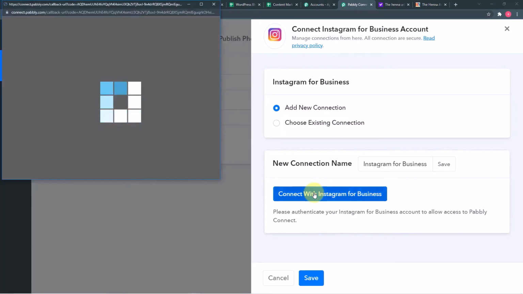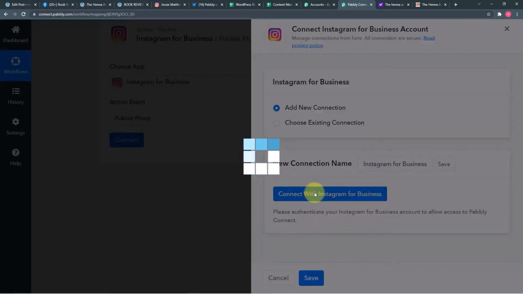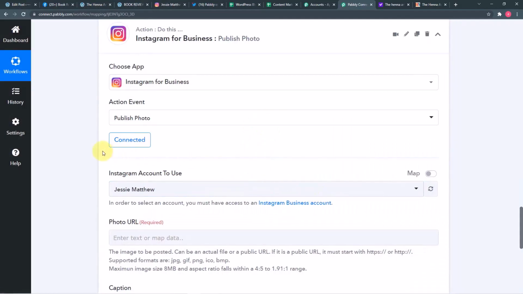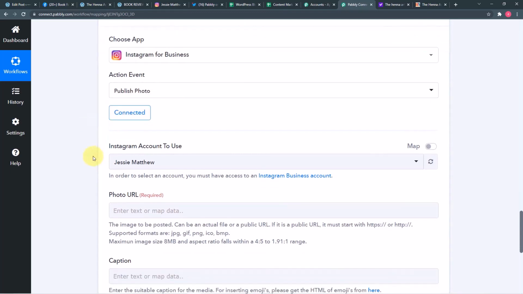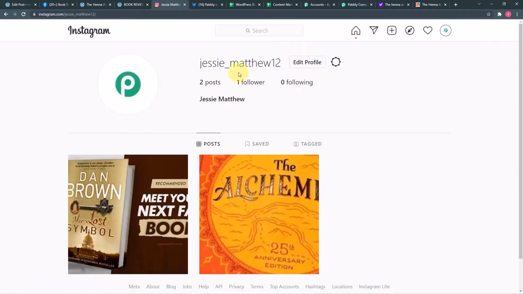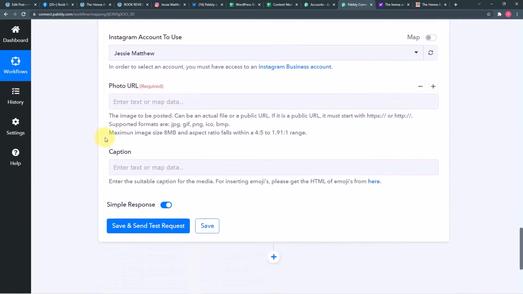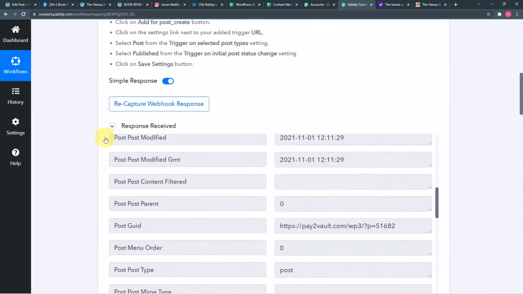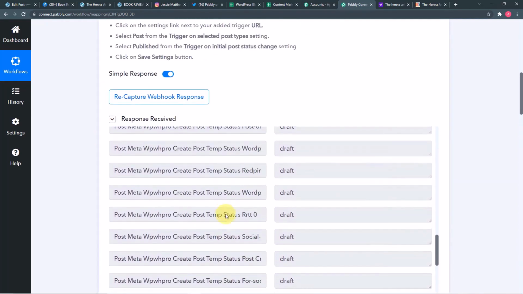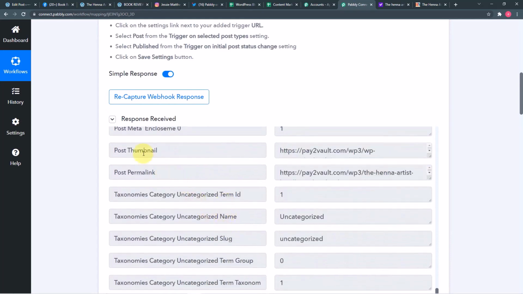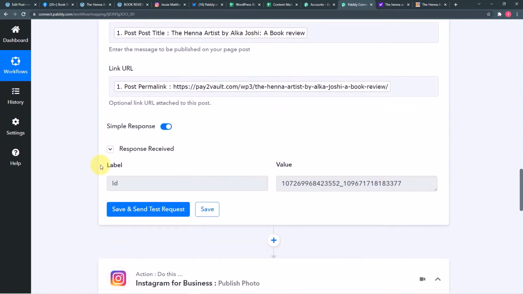So you can see it is connecting here and the authorization is successful and it started showing connected. Right now it is asking for the Instagram account to use. Here I have this account showing the account of JC Matthews, right? And the same name is written here in this Pabbly Connect Instagram account to use option, JC Matthews. And then it is asking for the photo's URL. So here we are going to map the URL of our blog post thumbnail, which is this post thumbnail link. I'm going to move this link down to the Instagram photo URL option.